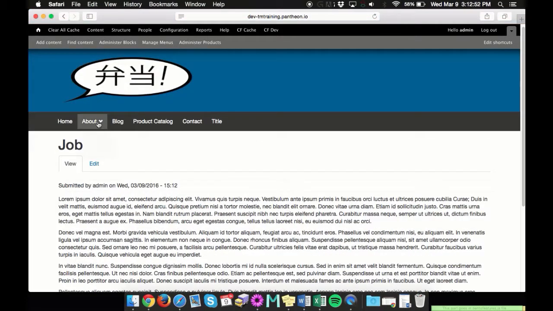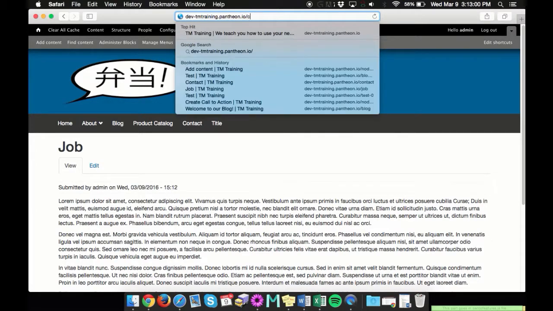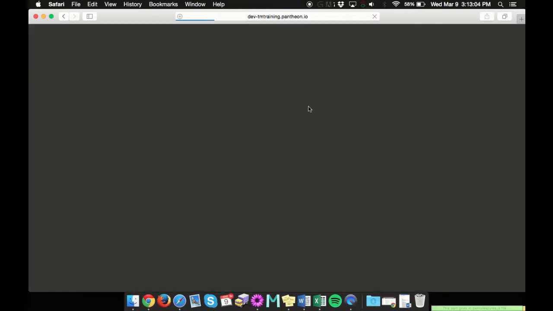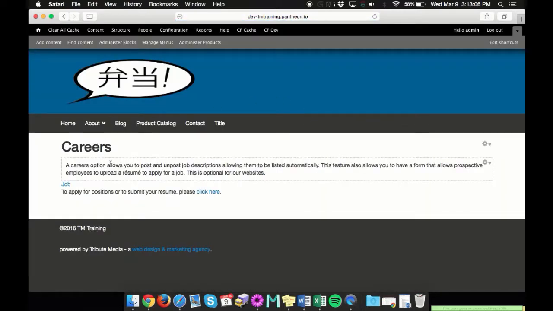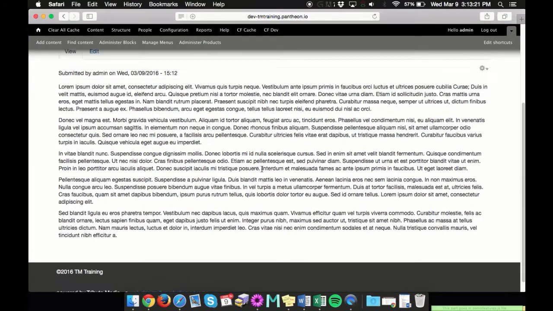If we actually go to careers, we should be able to see the view. So if we go to /careers, this is the view. This is a little bit of text showing all the other jobs that are listed there. And then we have job, which is the actual listing we just created. If we click on that, that should take us right here to the one that we just created.